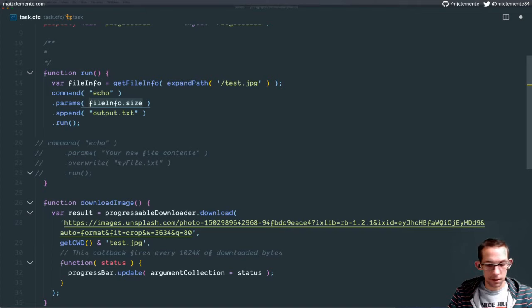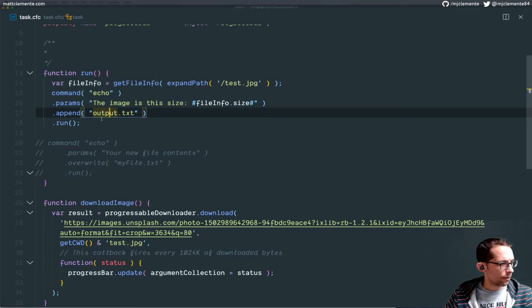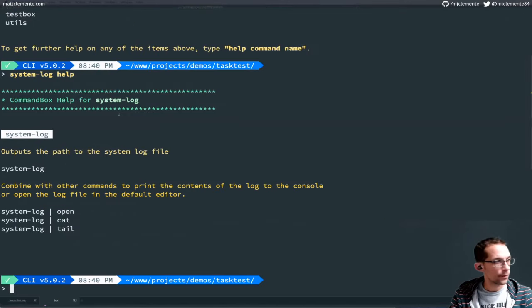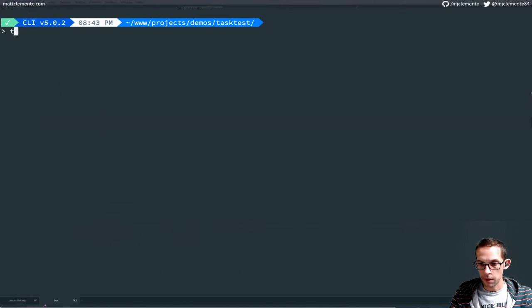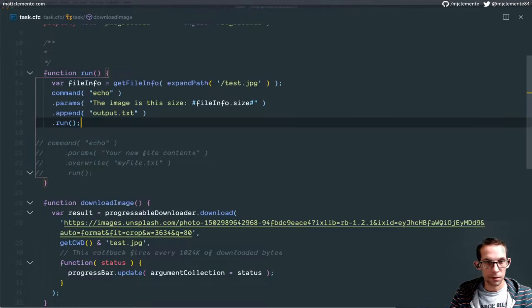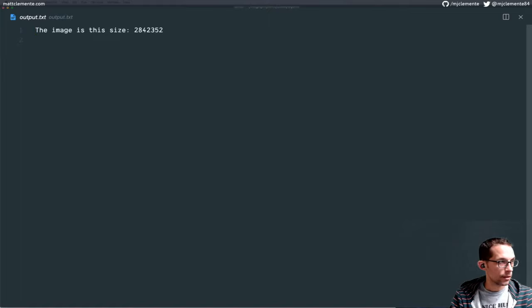Actually, we'll pass in the sentence. And we'll say, this is all a lot of work for running a basic command. We'll say the image is this size, because I don't know. And that's going to get generated into an output.txt file. Now, output.txt doesn't exist, so I am curious whether it's going to create that or not. So here we will run the task, and we'll hop back to this, and we'll open output.txt. Oh, there we go.